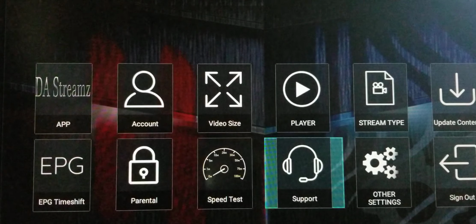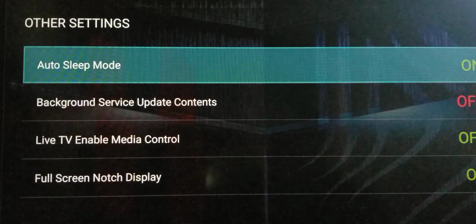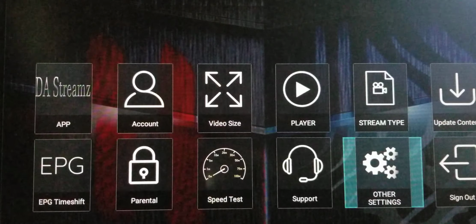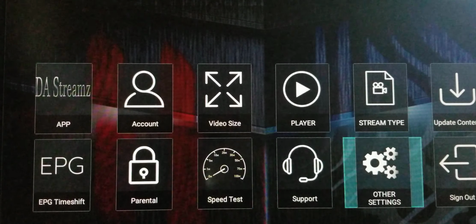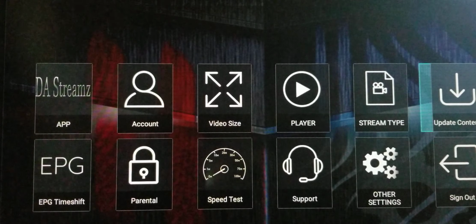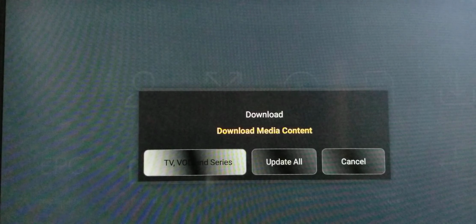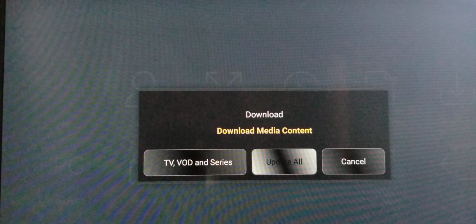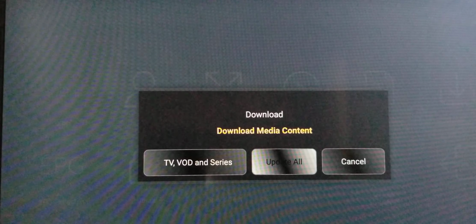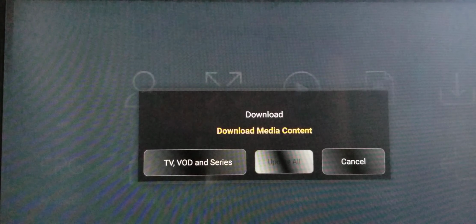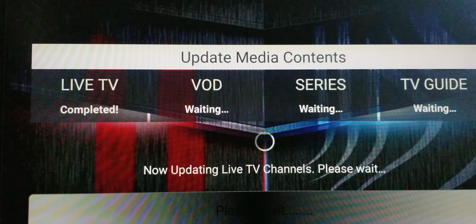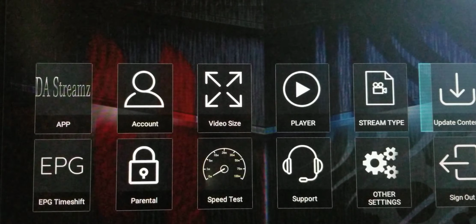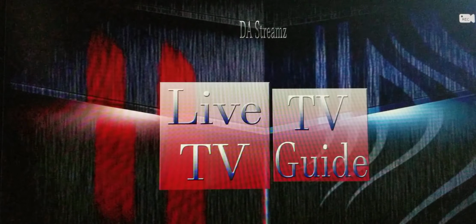Now what I'm going to do is go to other settings. And let's see, not that one right there. What I also like to do is update all the content. Just update it just because if there was any updates out there, even though I loaded it and even though it did say update, I'm always making sure about everything. So I'll click on update all. Okay, now what I'm going to do is hit the back arrow, click on live TV.